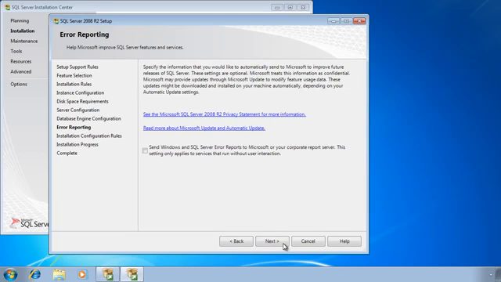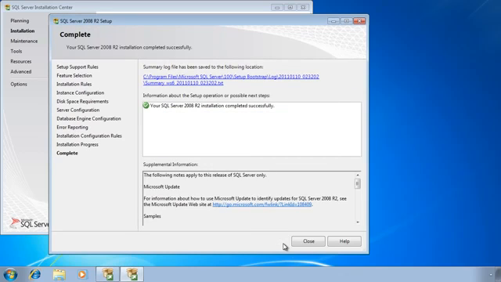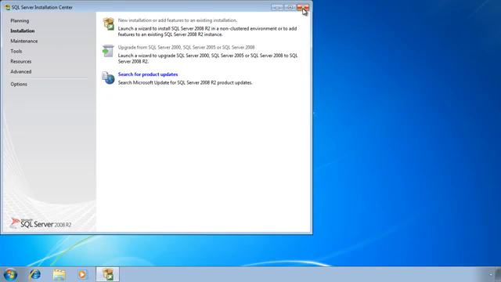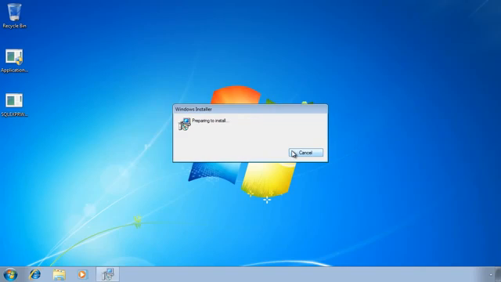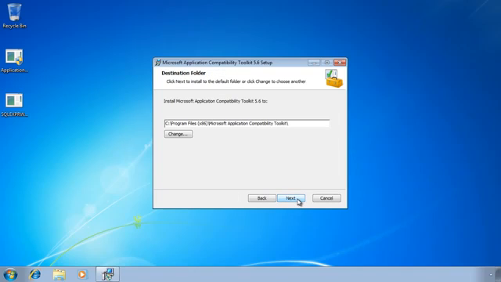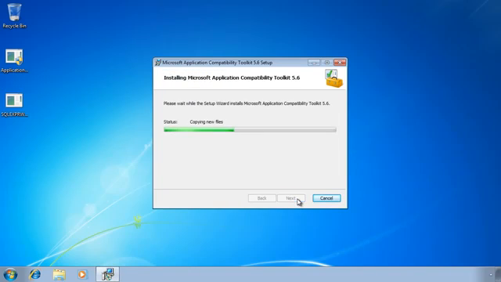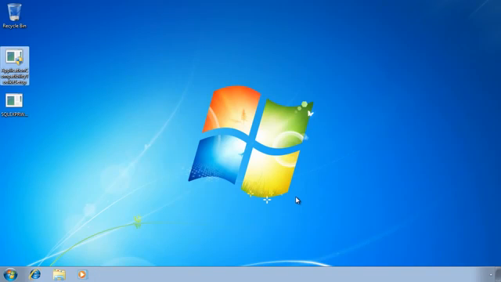Once I have accepted all the screens in the wizard, SQL Server will start to install. The process takes about 10 minutes or so, but I have sped up the process. Once complete, I can close the wizard for SQL Server. Now that SQL Server has been installed, I can run the setup program for the Application Compatibility Toolkit. The installation is a simple one. The only option you can set is where to install the program files. Now that the Application Compatibility Toolkit is installed, I can run my first tool.